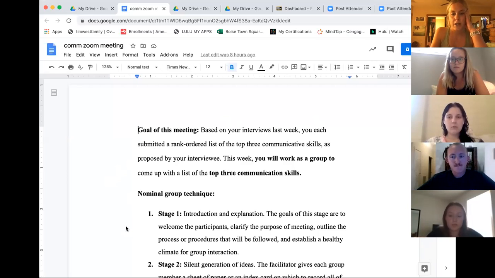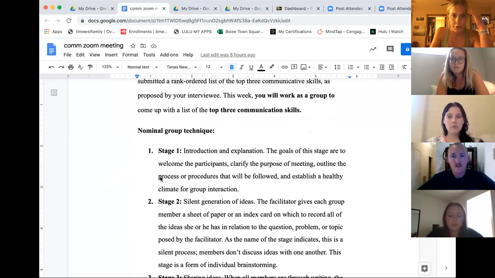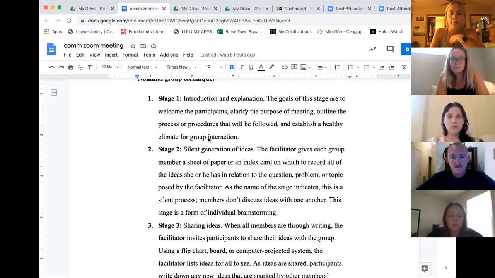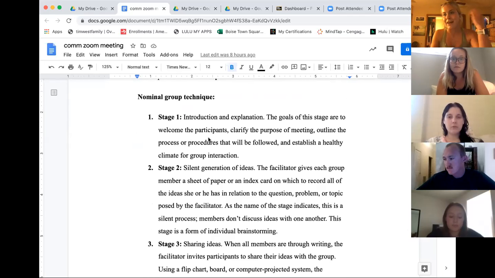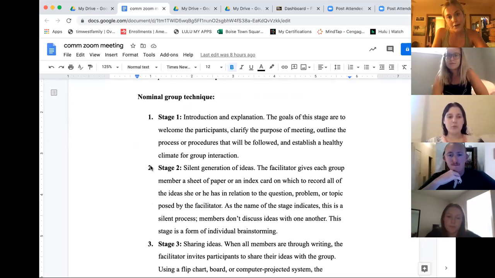So we are supposed to use the nominal group technique, which we all read about this week. But I thought it would be good to go through it again and be like, okay, these are the steps that we're gonna do while we're meeting together. So stage 1 is introduction and explanation, kind of what we're doing right now. Set what the goal is for our meeting, clarify the purpose of the meeting, and outline what we're gonna do.